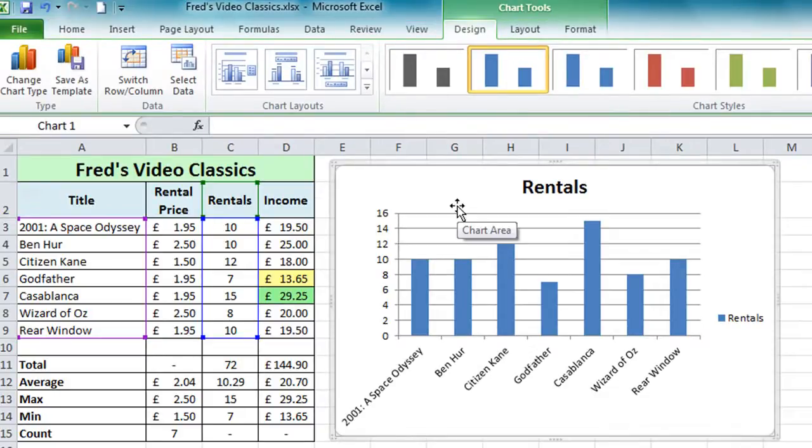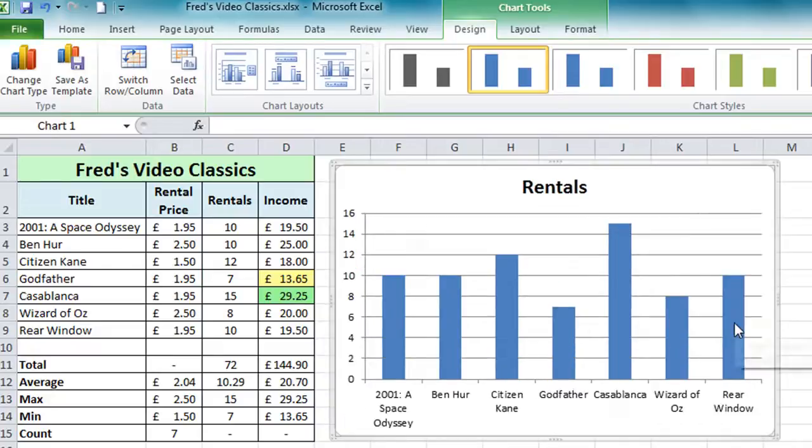And the next thing I want to do is change the appearance of my chart, make it look a bit smarter. And the first thing I'll do is actually delete this Rentals Legend item here. If I had more than one series of data, that would be more useful, but as I only have one series, I just don't need it. So I'm going to click on that and press delete.